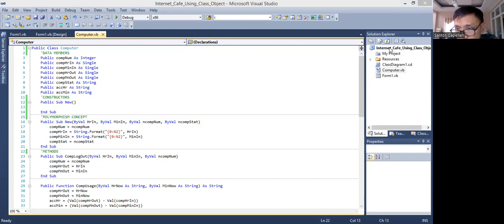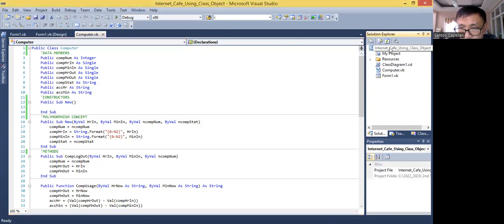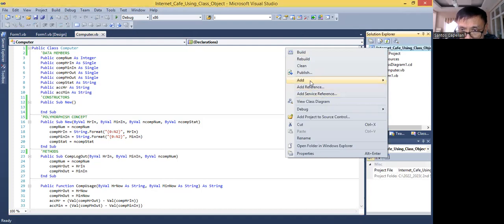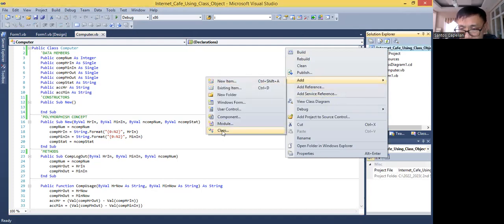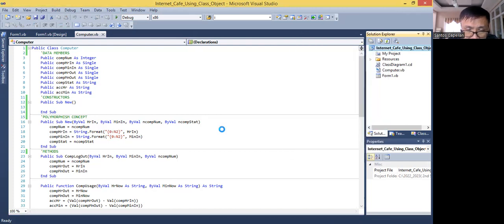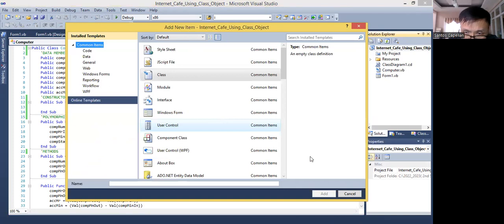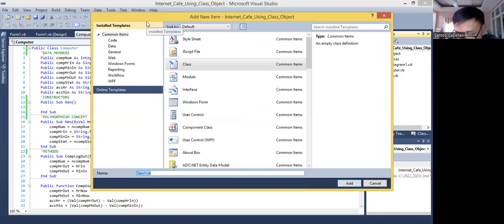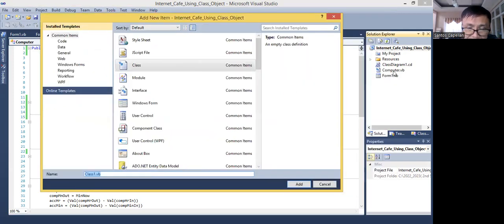Okay, I just want to show you. So you go to your solution explorer, then right click, then you can add, then select this class. When you click this one, by default Visual Basic will offer a class name, which is Class1 by default. Now in this application, it is related to computer time monitoring. So the class that I created here was the computer. Okay, so I created the class computer.